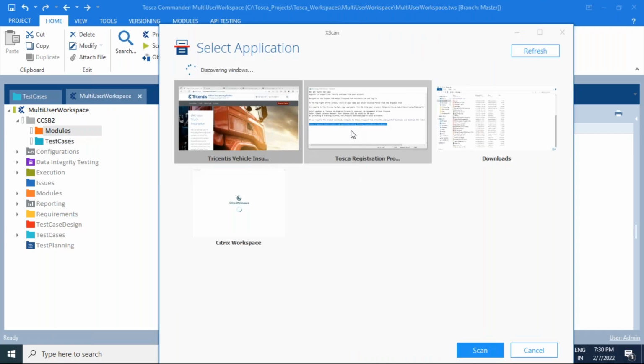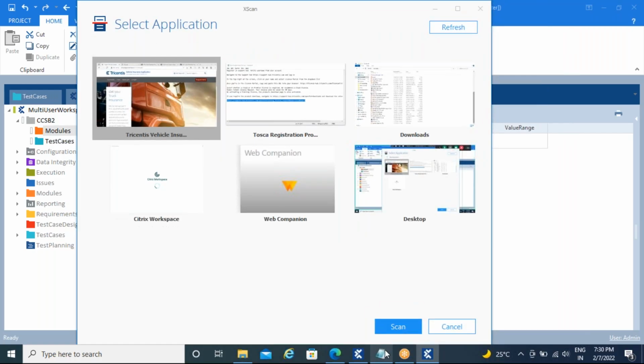Okay, if you see, Notepad is also scanned because I have opened a Notepad instance here. So by default, whatever instances are open on your desktop, everything will be populated here. So from this you can choose the application.